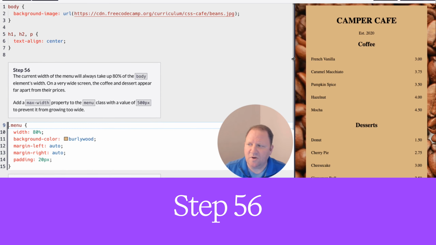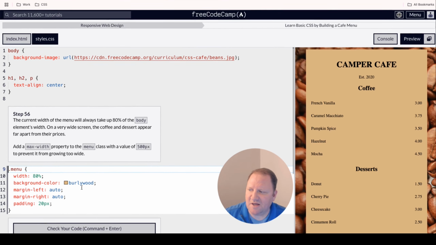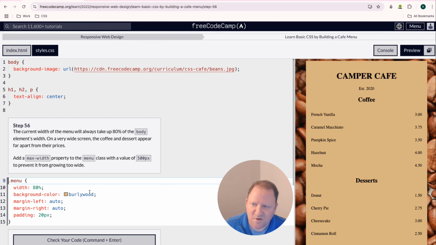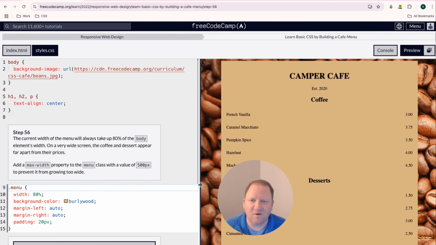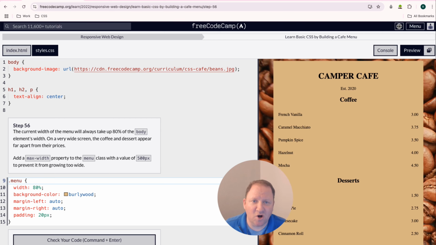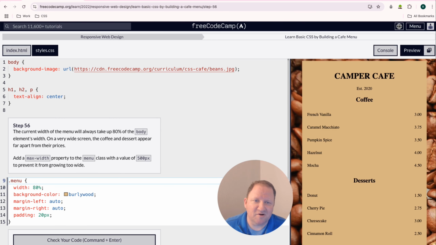All right, so we are on step number 56 with building a menu for the cafe. This is from FreeCodeCamp. And what we're looking at doing for this step, it's basically telling us, hey, on very large white screens, look how far away these menu items go. How can we put a fix to this? We can apply another property. It's a new property we haven't learned yet, which is the max width property.